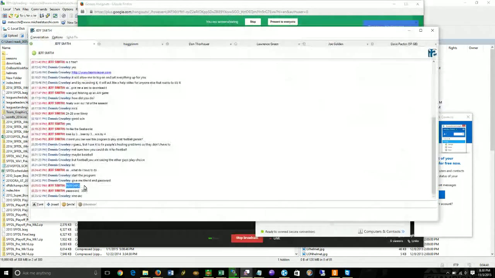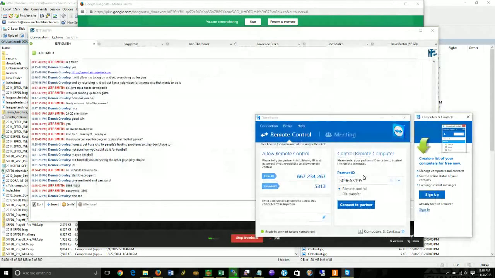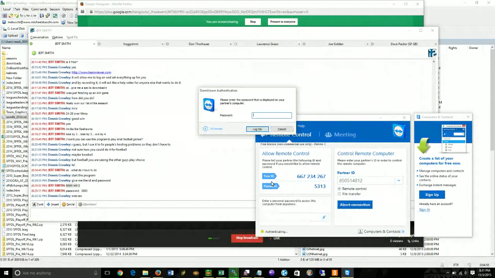Hey everybody, this is a walkthrough video of how you set up the team end zones and field centers for Stratomatic football. So I'm going to do this on Jeff Smith's computer. The first step is to connect to his machine with TeamViewer. Now you can do this yourself if you follow these instructions that I'm going to give you.